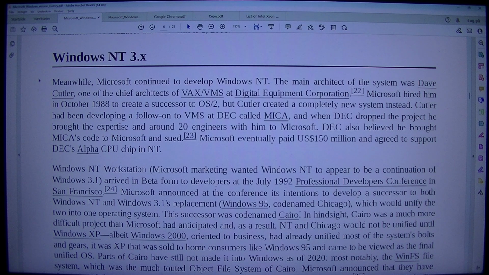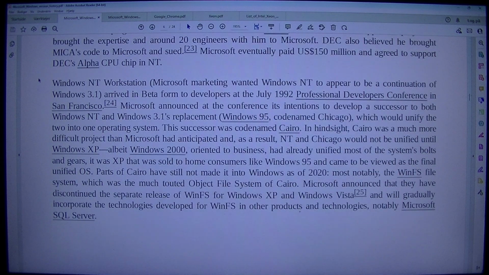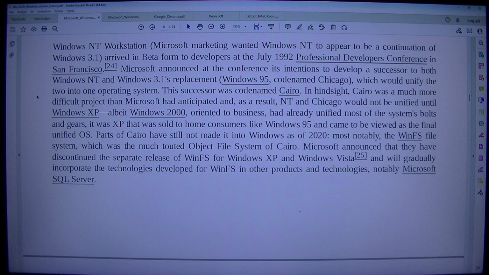Windows NT Workstation. Microsoft marketing wanted Windows NT to appear to be a continuation of Windows 3.1. It arrived in beta form to developers at the July 1992 Professional Developers Conference in San Francisco. Microsoft announced at the conference its intentions to develop a successor to both Windows NT and Windows 3.1's replacement, Windows 95, codenamed Chicago, which would unify the two into one operating system. This successor was codenamed Cairo.